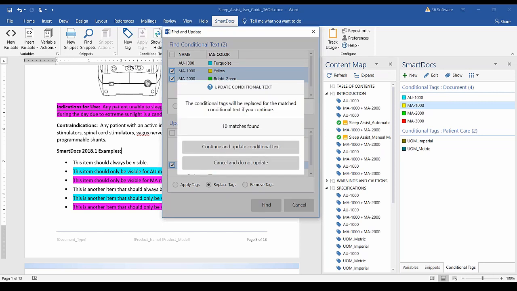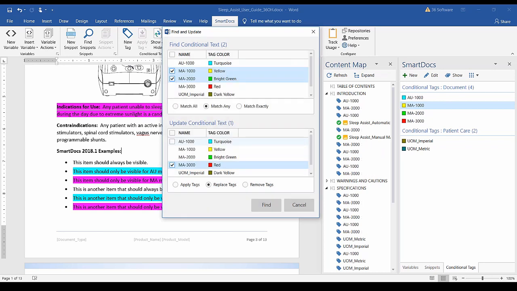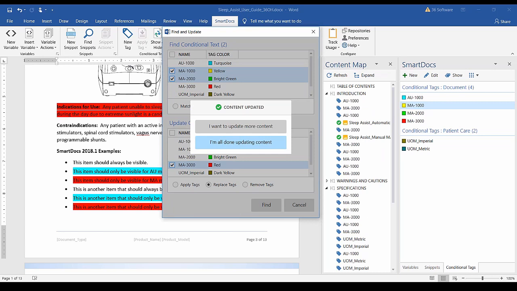It does a very nice quick scan of everything. It's telling us how many matches were found. So we can say, yep, go ahead and update that text. As it's rolling through this change, you'll see even in the content map, it automatically has now updated. Now we can see even in the content map, these are all MA3000.